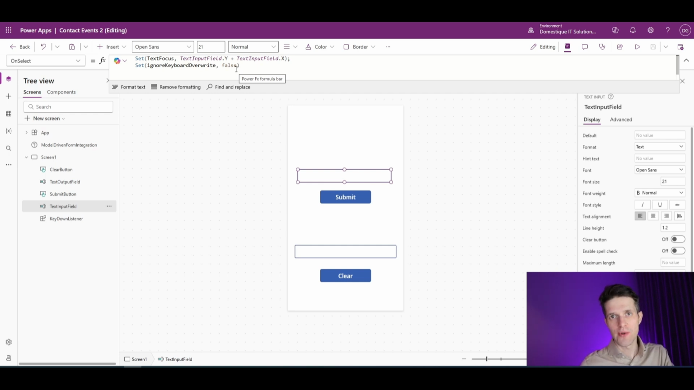If you're satisfied with it, feel free to download the GitHub repository, and there is already a solution file included in it, and you can play around with it. But now I will jump into Visual Studio Code and show you just a little bit more about this whole PCF control and how you can extend it for your own personal needs.